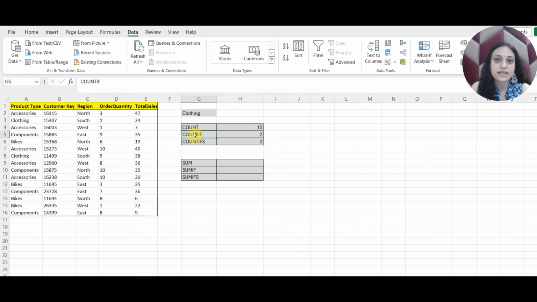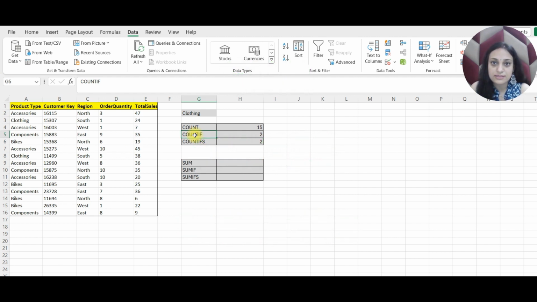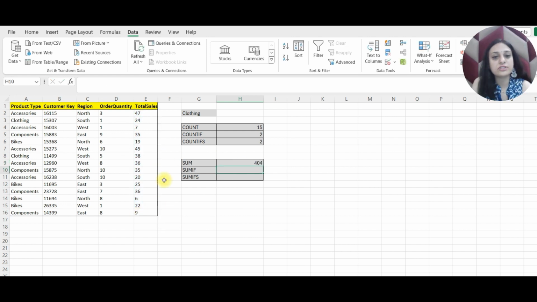And now let's understand about SUM, SUMIF and SUMIFS. The basic principle remains the same. Sum function, say I want to calculate the total sales. So I'll say equals SUM, give me the sum of this column, which is 404. So this is the sum of all the products across all regions.